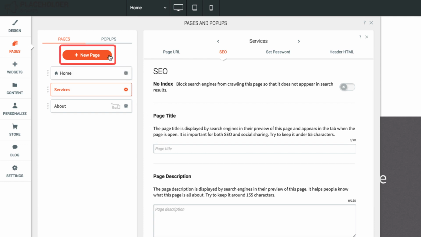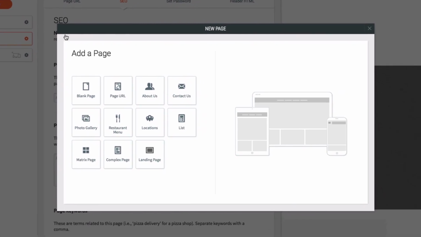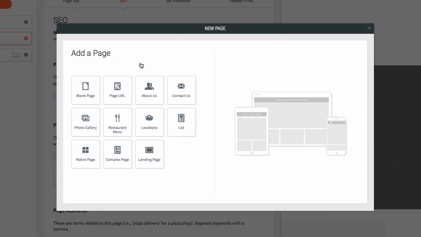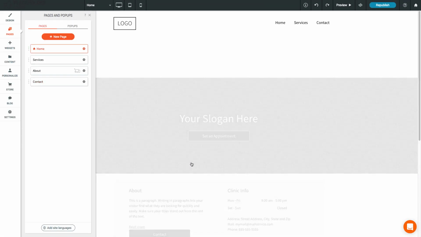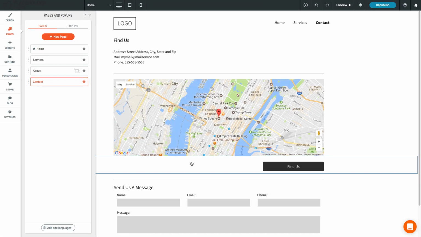To add a new page, click the New Page button at the top of the Pages section. You can choose to add one of our pre-made page templates, link to an external URL, or just create a blank page. We're going to add a pre-made page, so I'll choose a Contact Us page. A new page is created with the widgets I need already added.